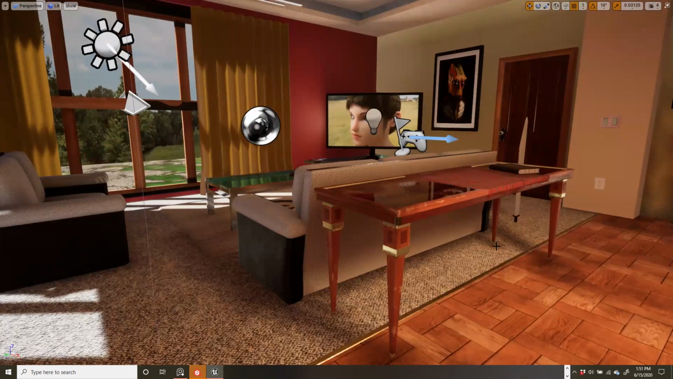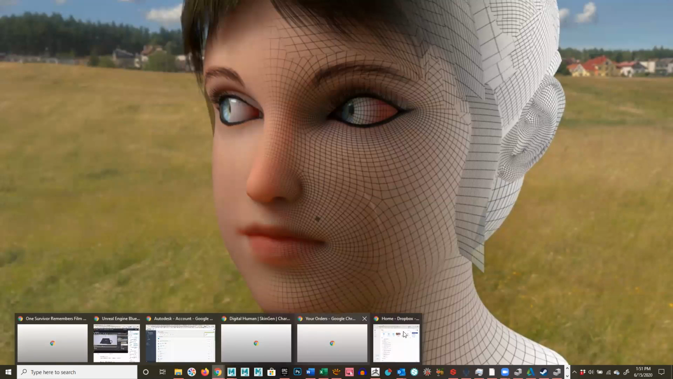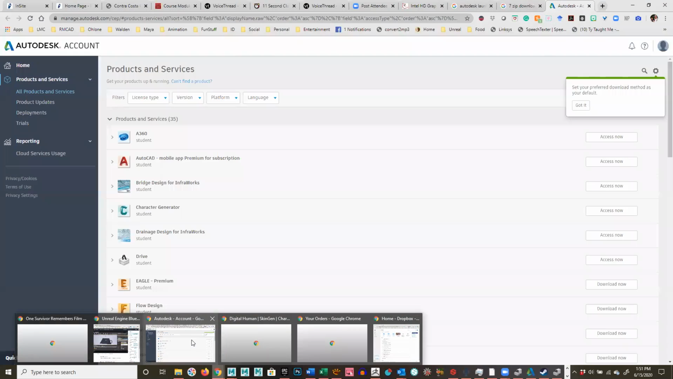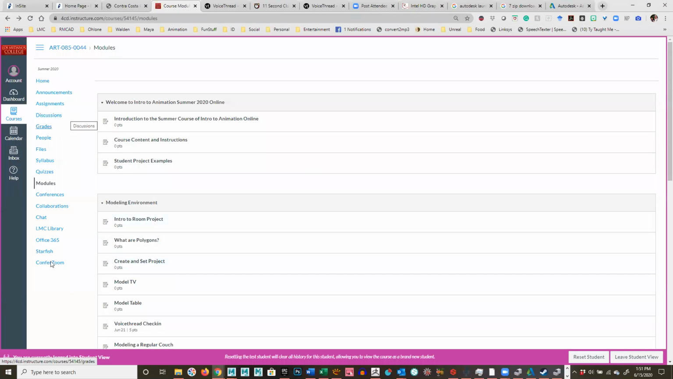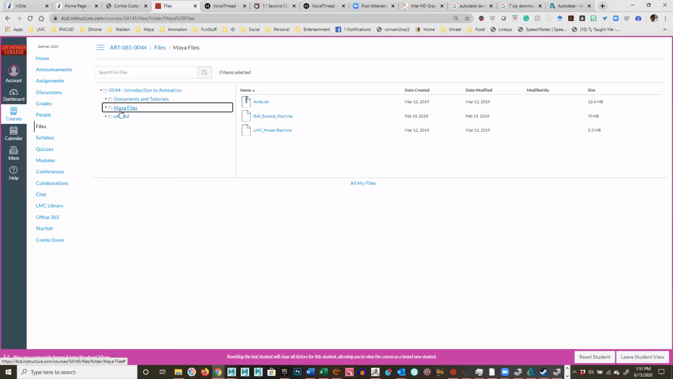But that's where you have to download it and then just try it out and see. And if it runs, you can open it up. And what I would suggest, if you get it and it opens up, is go to Files, Maya Files, and download the house start file. That's a Maya file. So once you have it down, if Maya downloads, it installs, and it's running, you're already ahead of most. And download this file, LMC house start.